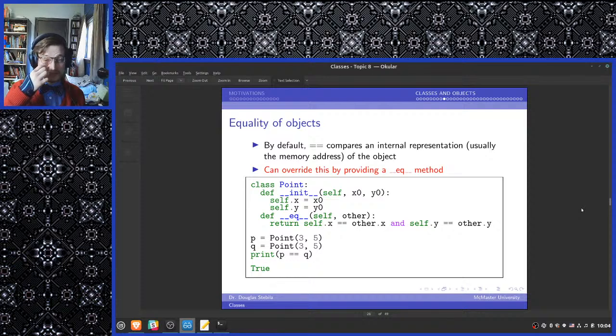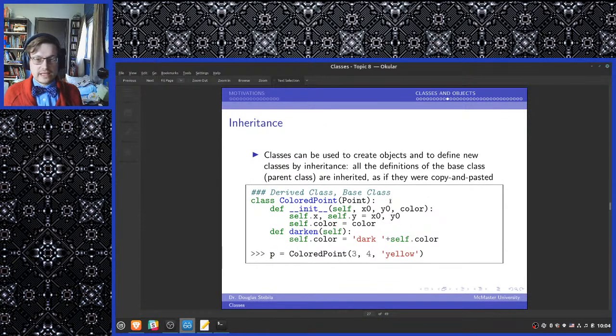So you can overload methods. And now for something completely different, let's talk about inheritance.